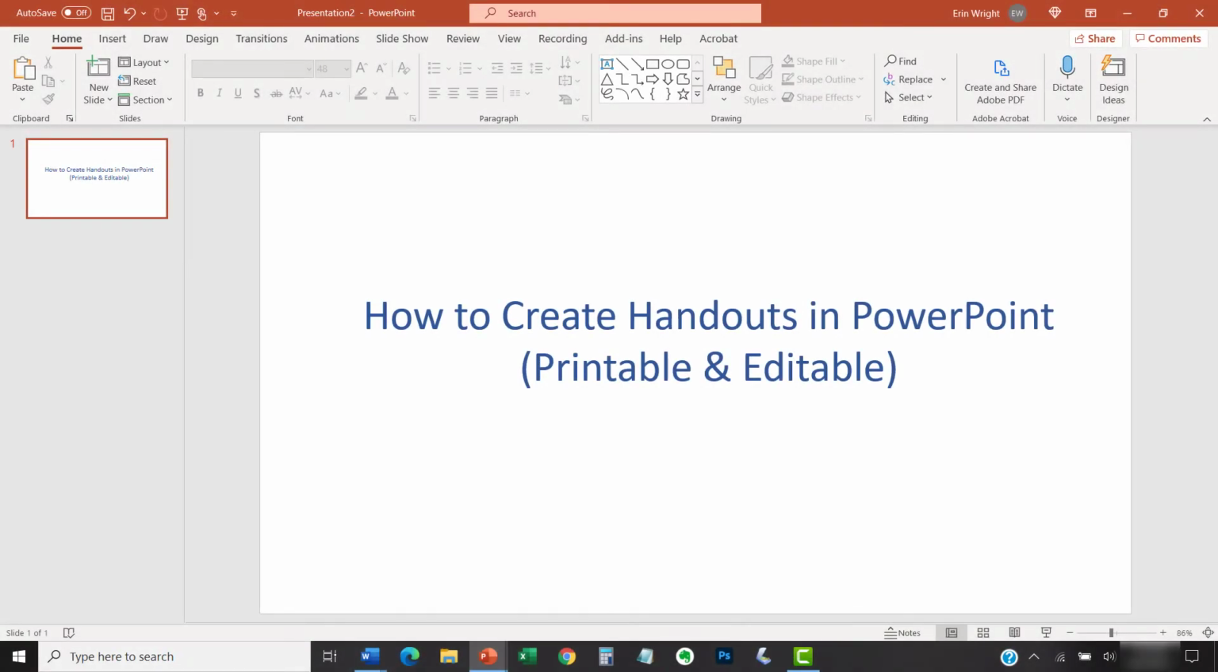This tutorial shows how to create printable and editable handouts in PowerPoint.